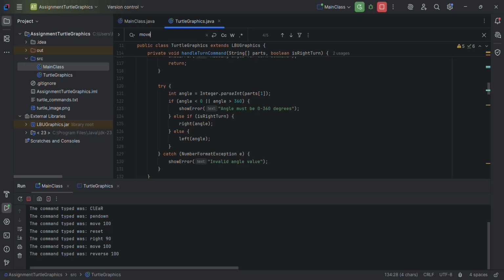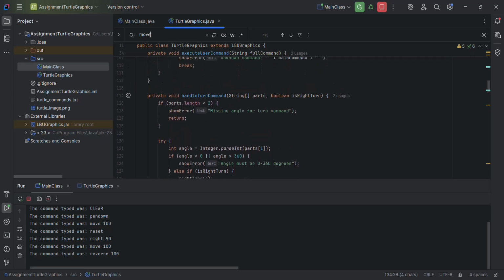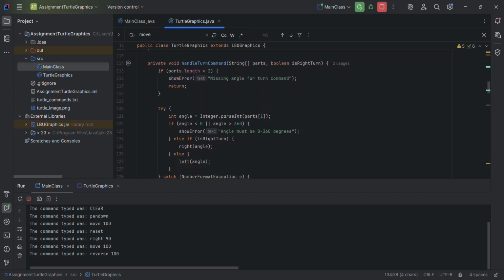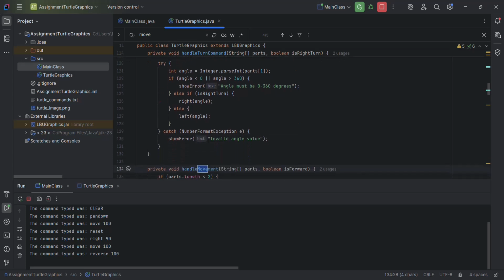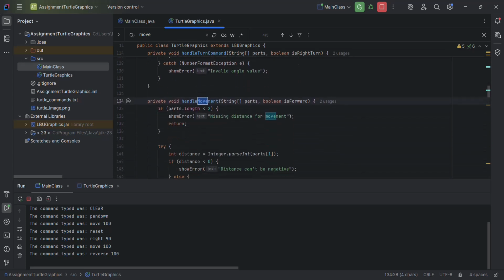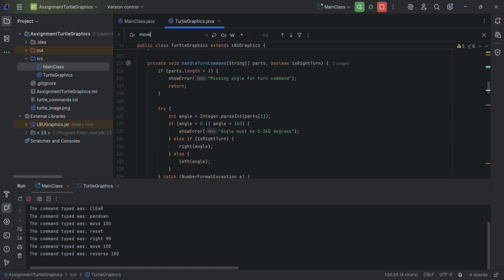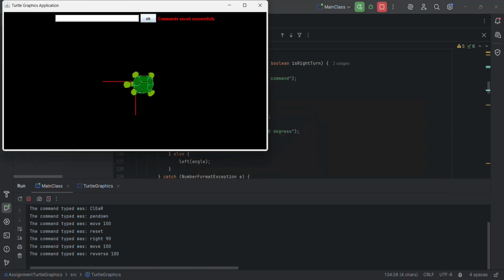Same as in the handle movement command, the same method turns the turtle left or right. Here is the code. You can see left and right, and then here you can see forward, and this should be like reverse for negative forward. Let me show you the turtle.